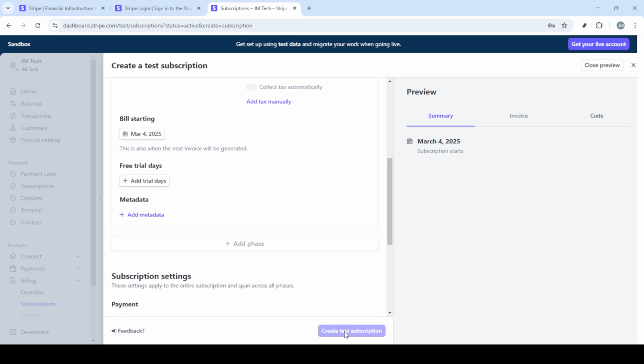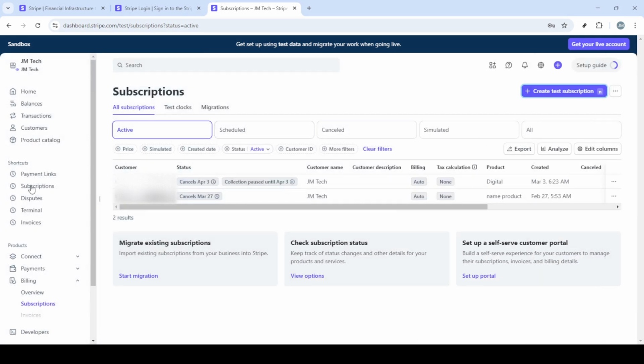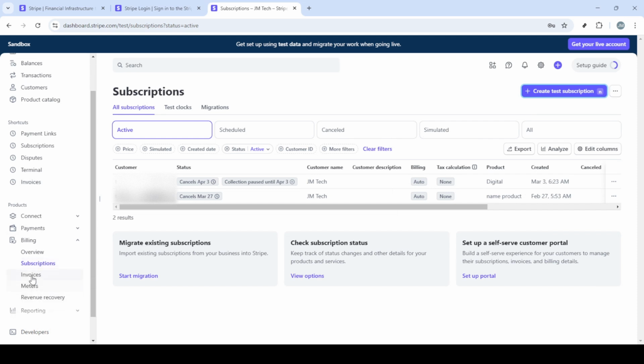Invoices are another powerful feature offered by Stripe. Backtrack a little and navigate to invoices. This section allows you to create a detailed invoice that can be emailed directly to your customers. It's a professional and efficient way to request payments.